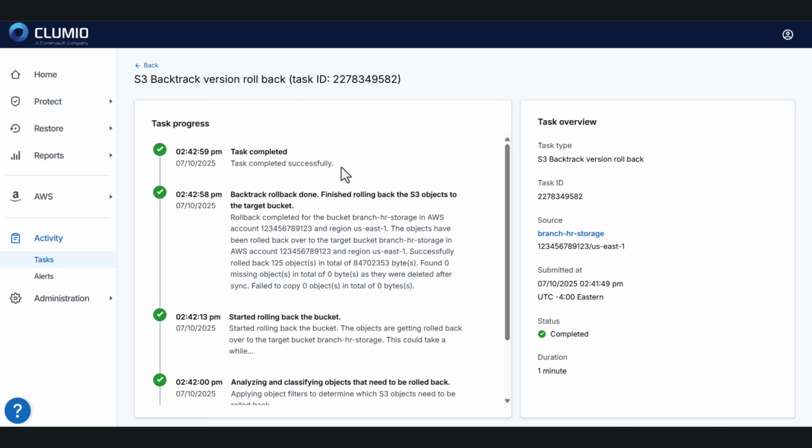With Clumio Backtrack for S3, you can restore your entire bucket to a known good state in minutes. By leveraging S3 bucket snapshots, you eliminate the complexity of traditional restore processes while ensuring complete data integrity. Your teams can continue working without lengthy downtime or complicated recovery procedures.